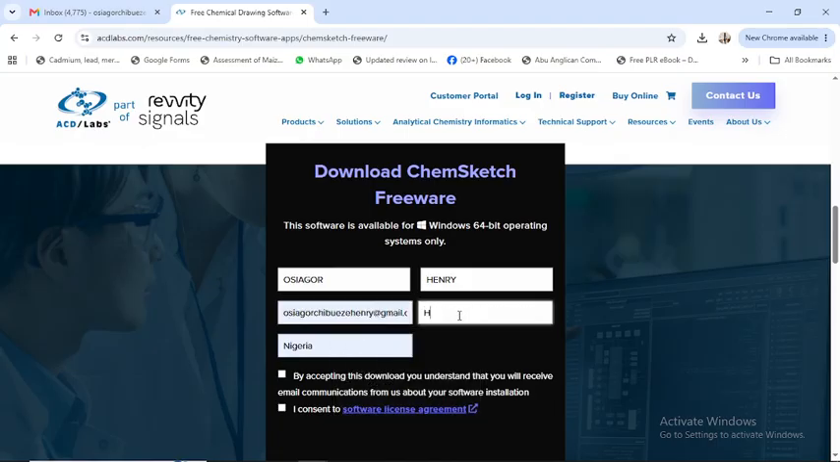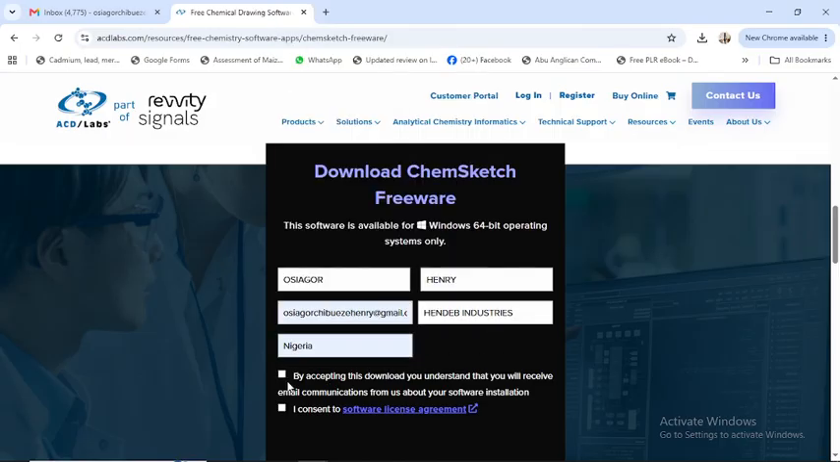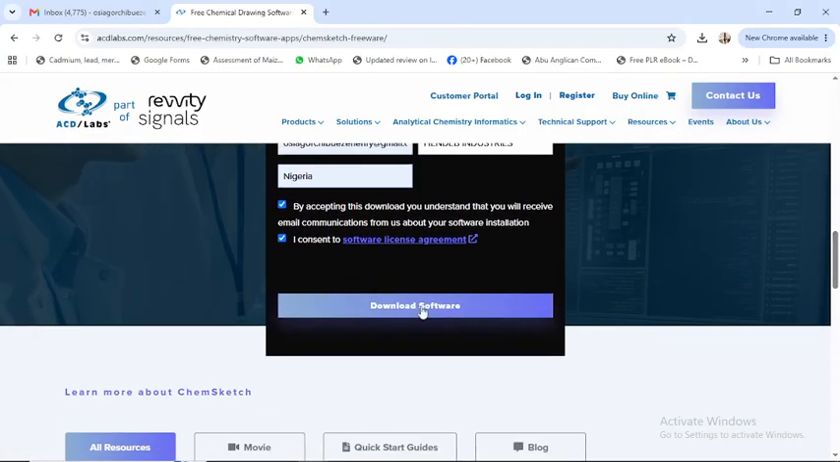Your academic institution: I am coming from Hendeb Industries, so I just type Hendeb Industries. You can put your own academic institution. It has already indicated Nigeria, otherwise you have to choose Nigeria. If you're not from Nigeria, you choose your country. Then you accept this download and understand that you receive email communications, and you also check that you consent to their license agreement, so you are done. What you just need to do is to click on download software.